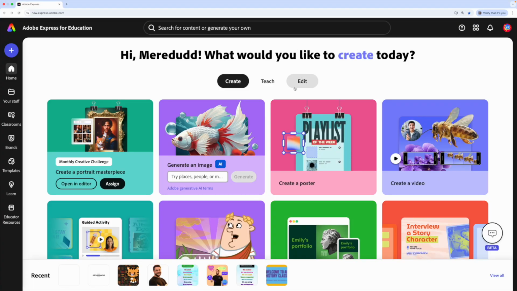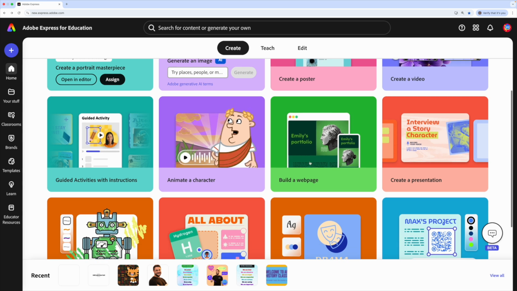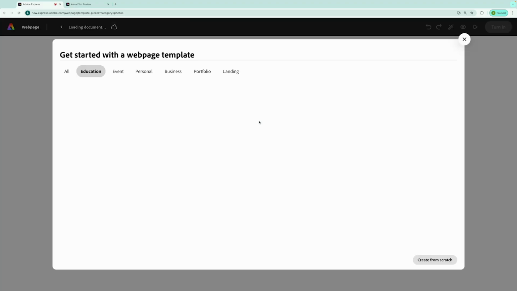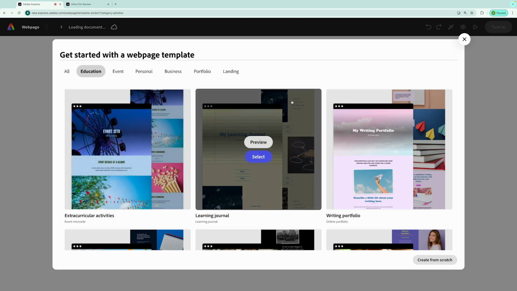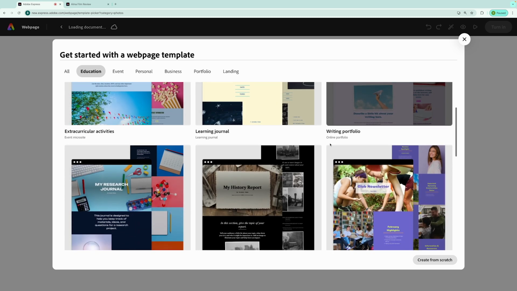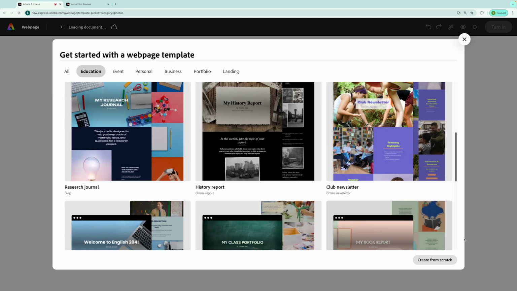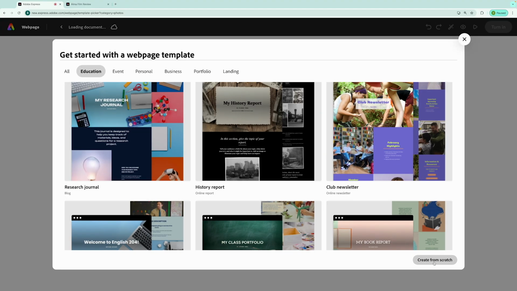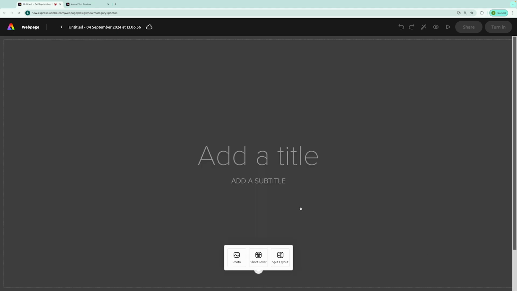Here we are on the Adobe Express homepage, and to create our film review, scroll down and click on the green tile that says Build a Web Page. Now then, when the web page editor opens up, you'll be able to start from a template if you like, or you can just create from scratch like I'm going to do now by clicking on the Create from Scratch button on the bottom right hand corner.